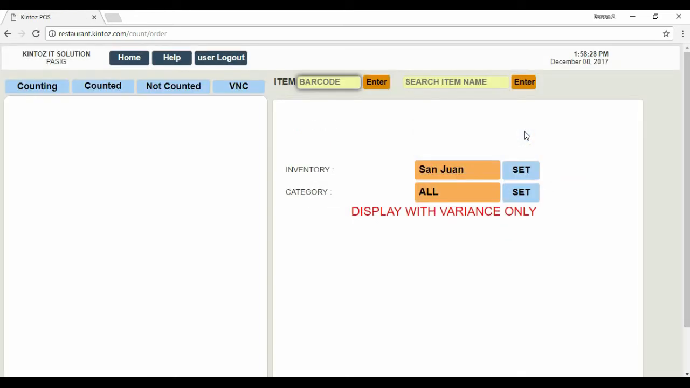Now that we've set the location, the Count Sheet interface has updated. On the upper right, we have a barcode input field. Next to it is an item search. On the left, we have four tabs that will categorize our inventory during the count.